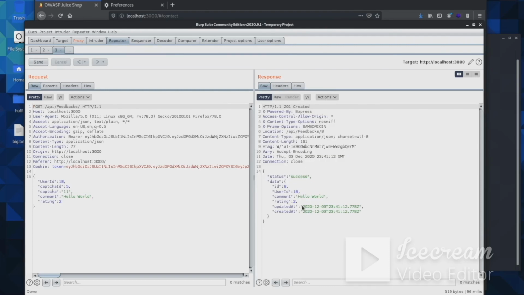But we want to leave feedback as someone else. And so what we do is we can change our ID to, let's just go 14. Just pick an arbitrary number that's less than the one we were assigned, and then we can send it, and it says it was created.